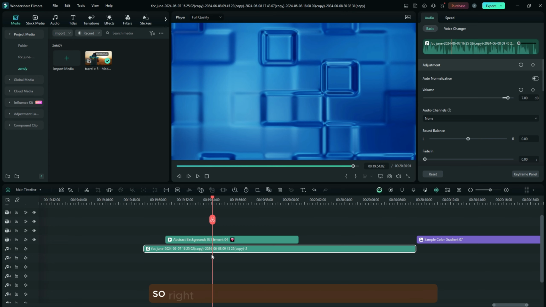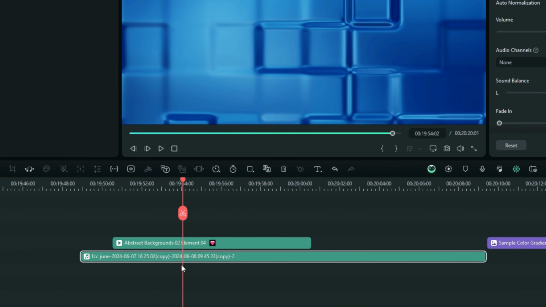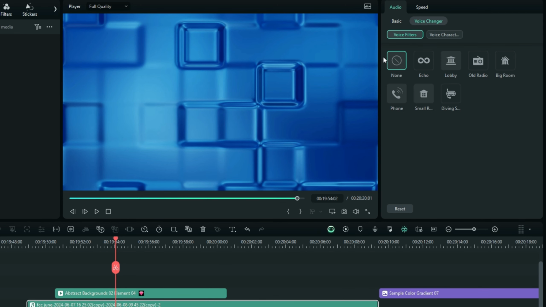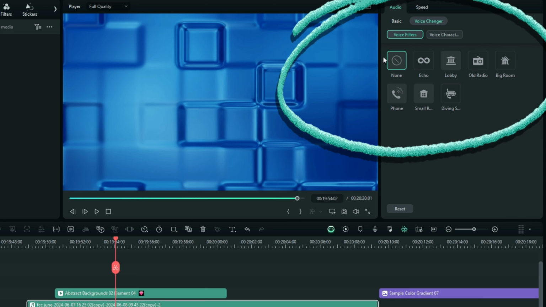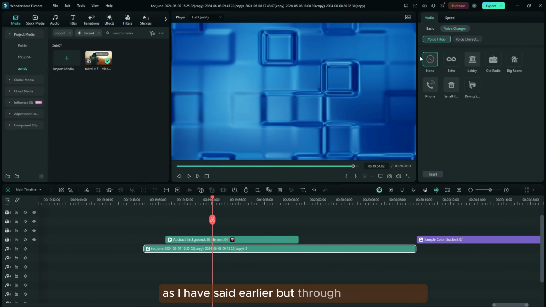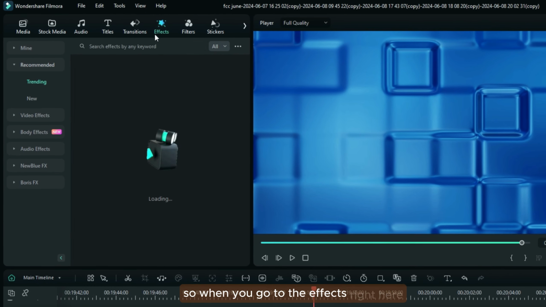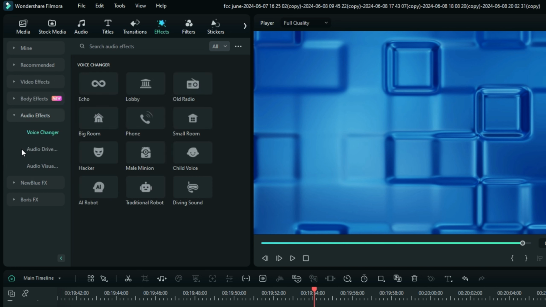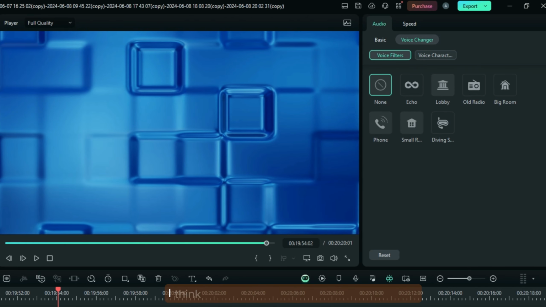Right now when you select your audio, you're going to find this option right here, and when you go for it, you're going to see all of these different voice changer effects. Previously we've had these features, as I said earlier, but through the effects tab. When you go to the effects, you search down here and find the option of the audio effects. That is where you found these voice changer effects. But right now I think this is much cleaner and more effective, so that you find these effects right here. You can search whatever effect you want.